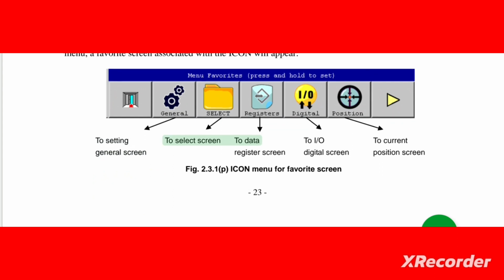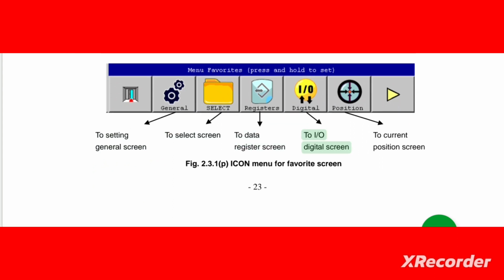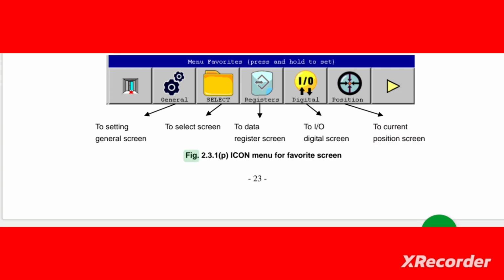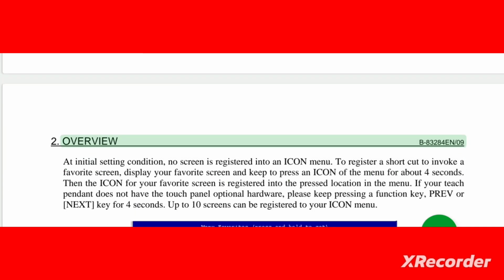To setting general screen. To select screen to data, register screen. To I/O digital screen. To current position screen. Fig. 2.3.1 Icon menu for favorite screen. Overview.